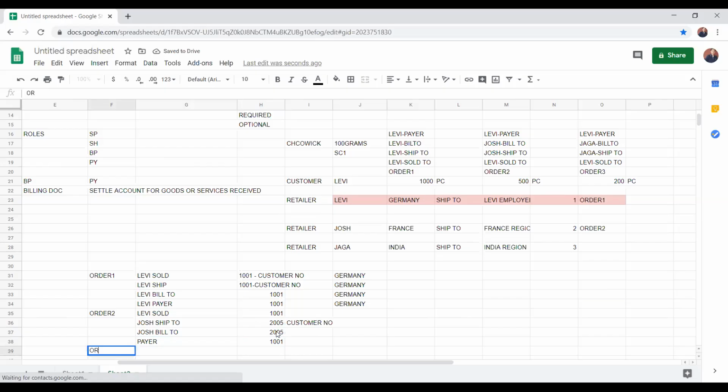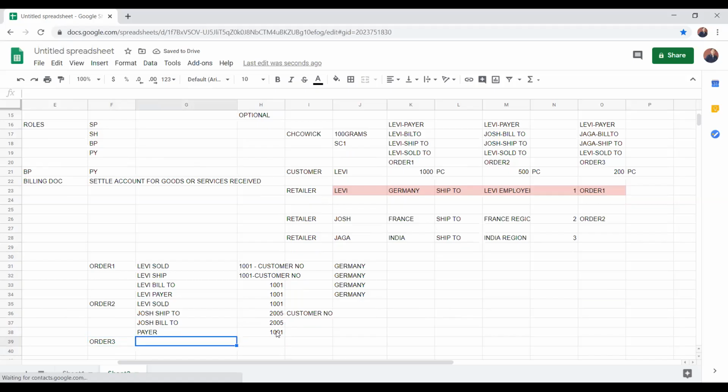Now go for order three. So who is sold to? Levi. Levi sold to. What is the number? 1001. Let me write the country, France. So now go for India. He is the person who ordered. Who is shipped to? Jaga, right?